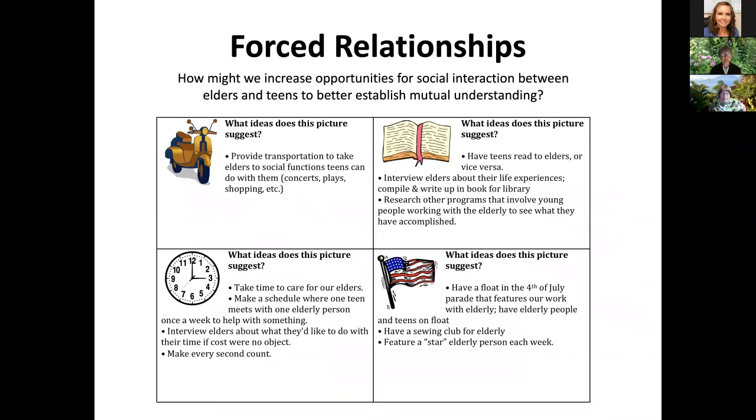Here's an example of how might we increase opportunities for social interaction between elders and teens to better establish mutual understanding. And so these are just examples, four pictures, and you just try to make whatever wild and crazy connection it can suggest in your mind.